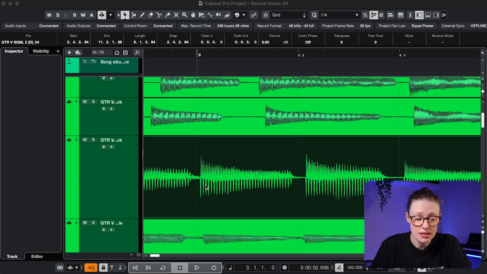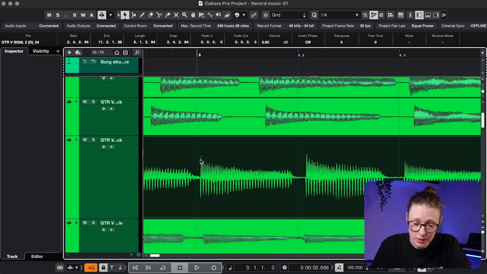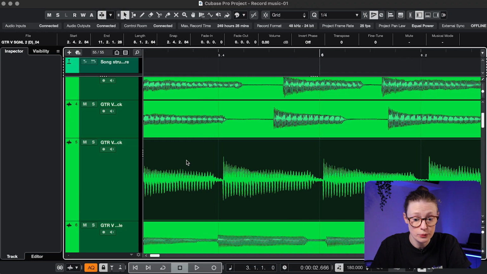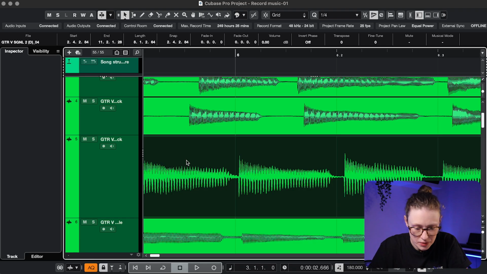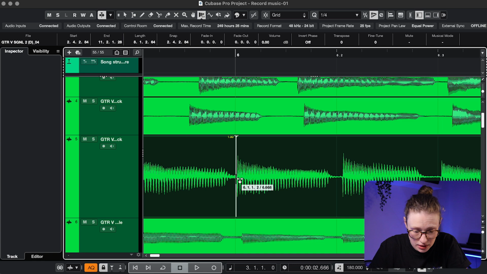So the comping is done. Nevertheless, the timing on some of these can still use some work. So I'm going to go in and fix it. The timing of this can be a bit tighter. So I'm going to grab my free warp tool and just manually drag it.